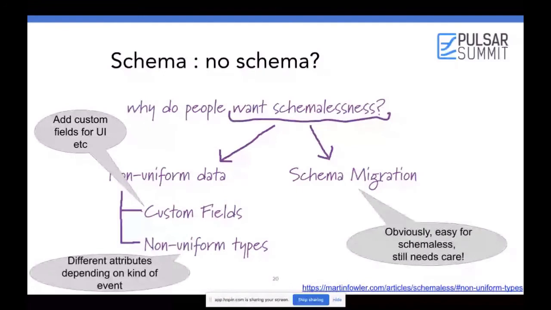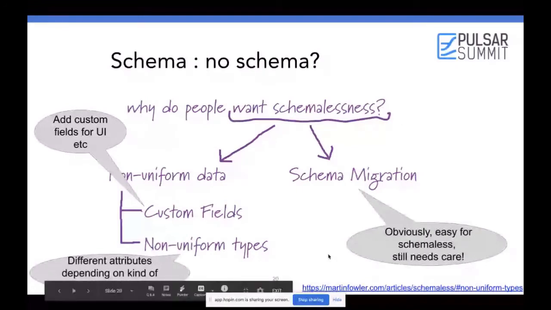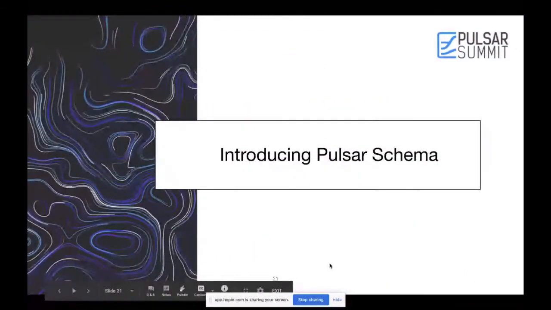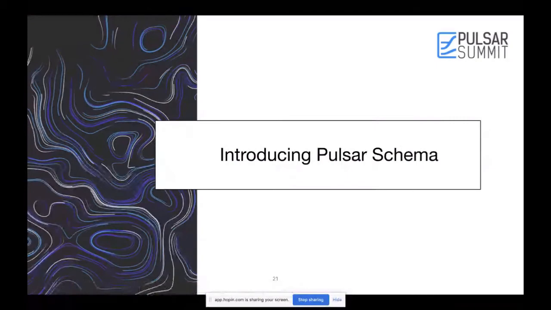There's a really nice blog about this by Martin Fowler, and this is a reference that I've used to get this image. If you want to read more about this, you can follow this link. We will now look at the different schema formats and support that Pulsar comes with.